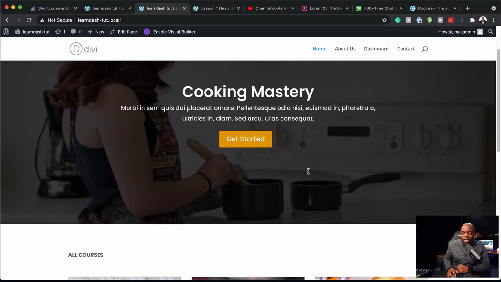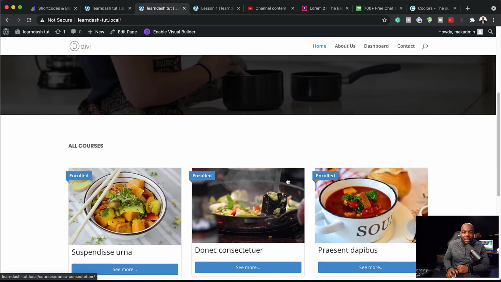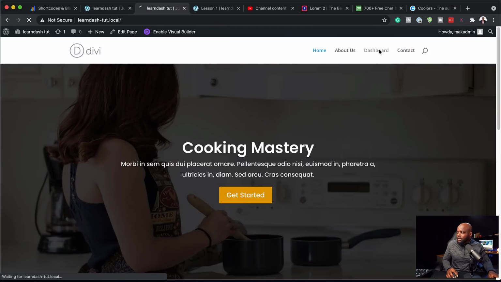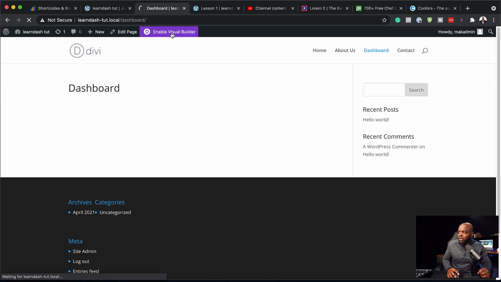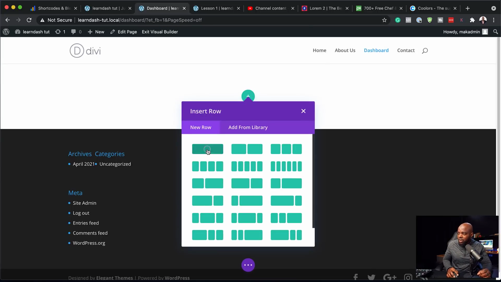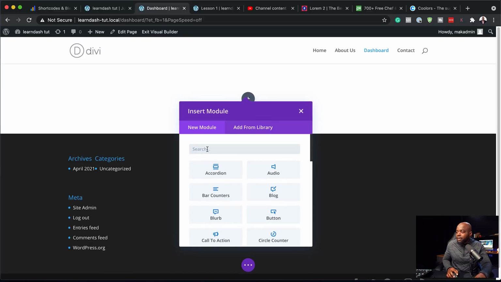Okay, so now that we've created our main landing page, the next step is to work on our dashboard. This is the page that all your members are going to see when they log on to their site. So I'm going to click here on dashboard, enable visual builder. Okay, so I'm going to build this from scratch, and I'm also going to add my single column here.